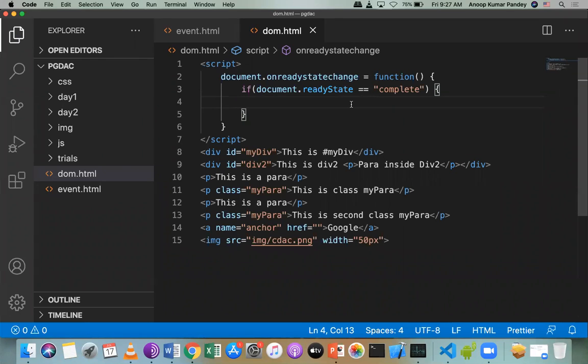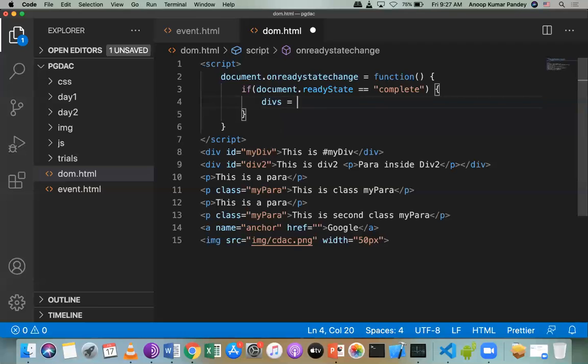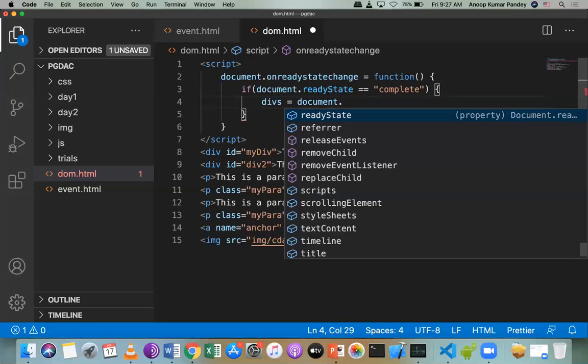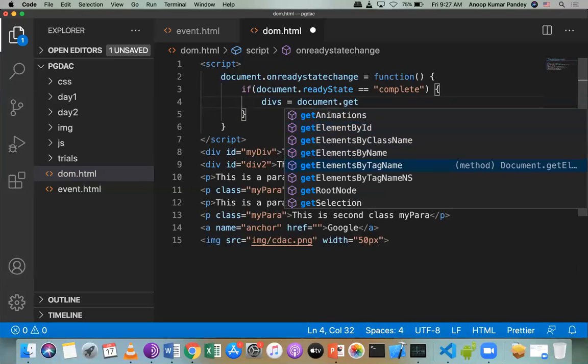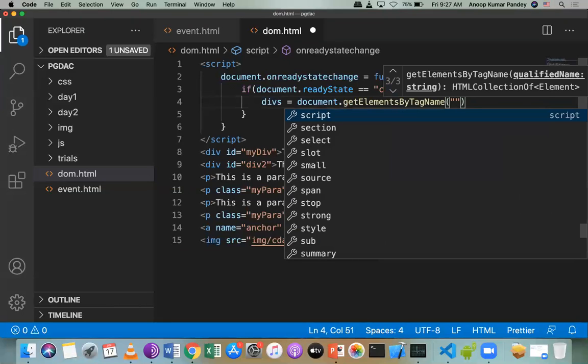Now we'll move on to our other code. First thing is I want to access all the divs. For that I have a function, divs equal to document dot get element by tag name. So I want to access using tag name, so I will use tag.